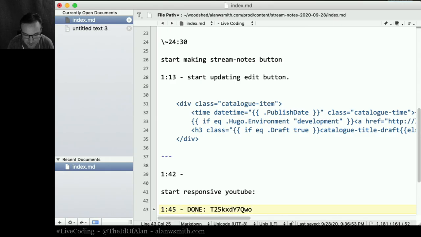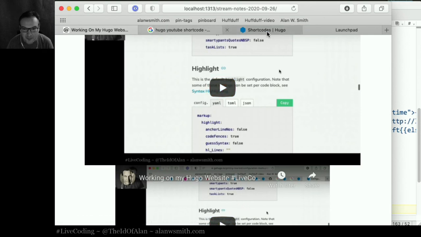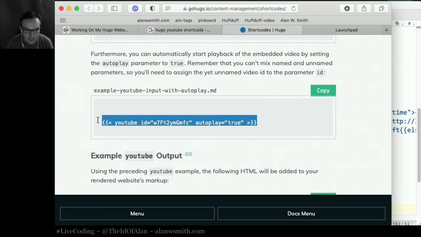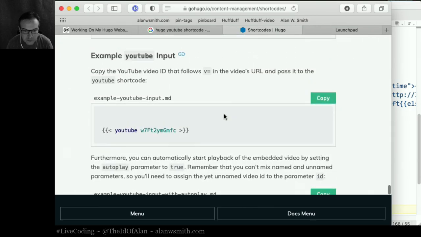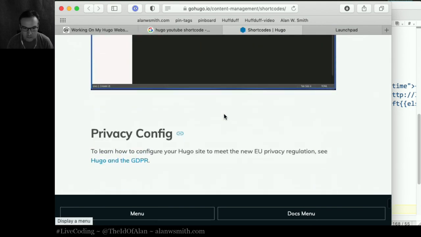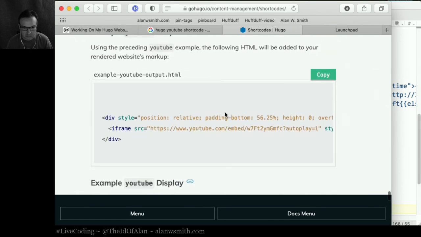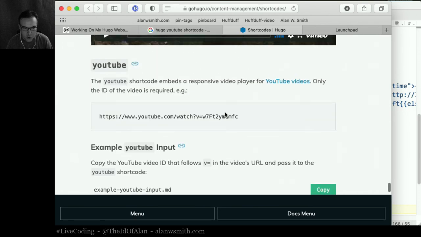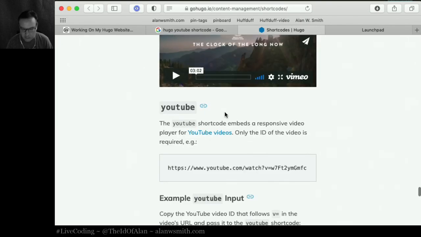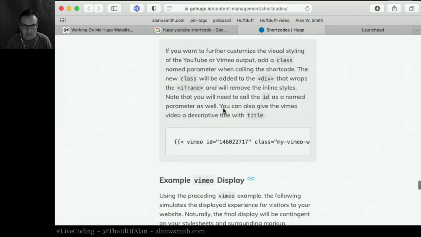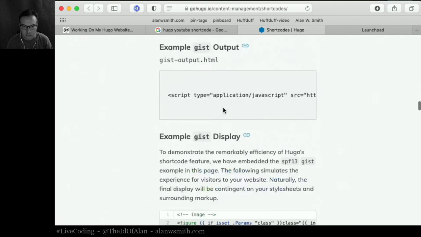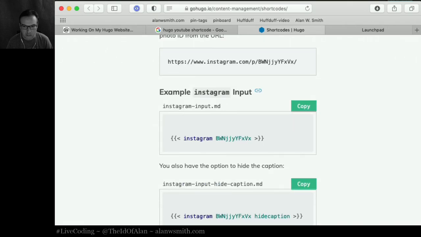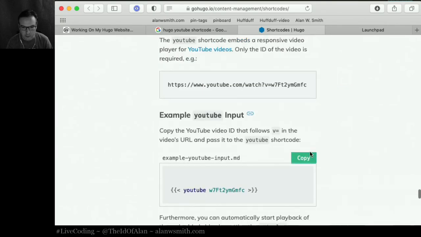1:45. Done. Oops. Is the actual shortcode. Oh, autoplay true, look at that. What's that? Why is that? Oh, I'm hitting the, no? What the hell happened? Just at some weird breakpoint? What's going on? There we go. Let's read through this.